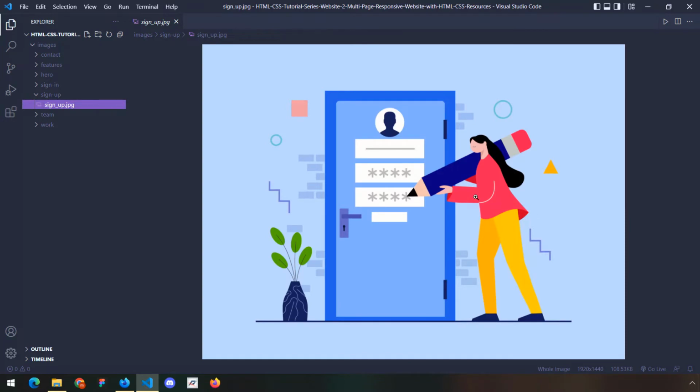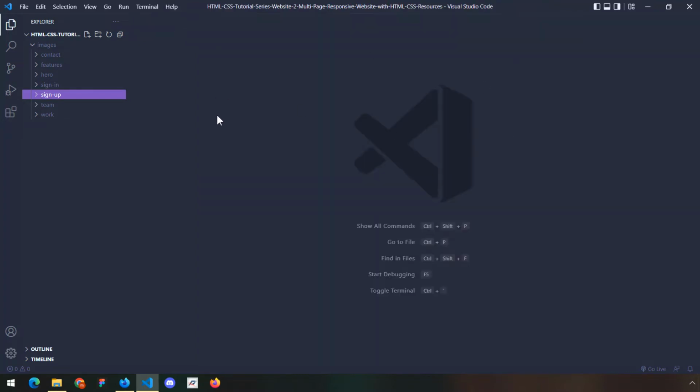So I told you that I'm going to leave it up to you to actually practice creating projects, and I just provided you with the picture for the sign up. It is going to look almost the same as the sign in, but the form inputs are going to be different. Nothing else is going to be different. So I'm just going to leave this here. I'm not going to delete it, so you can have it and play around and create a sign up page. And we have all of the images right here.